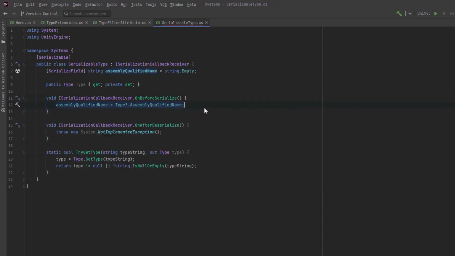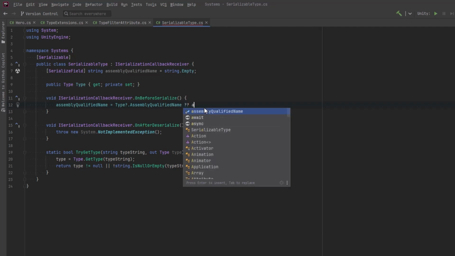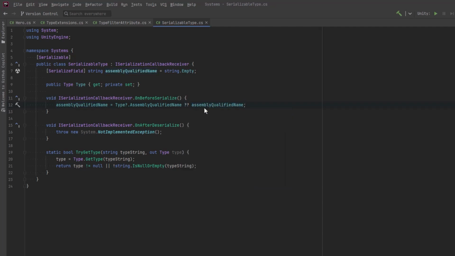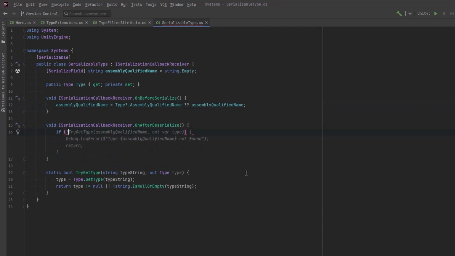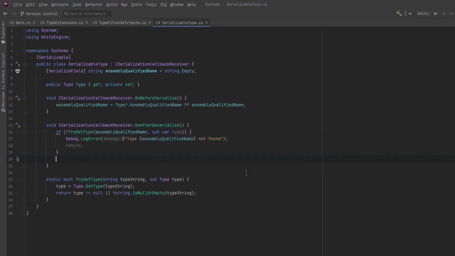OnBeforeSerialize will let us set the string name. So as long as type is not null, we can use the AssemblyQualifiedName property and put it in there. If it was null, let's just keep whatever the value was before. In the other method, OnAfterDeserialize, is where we're actually going to set the type. So here's where we can use the TryGetType method by passing in the assembly qualified name and getting an out variable. Now, if there was some error getting the type, let's put out a message and just return. Otherwise, we'll set type equal to the type.